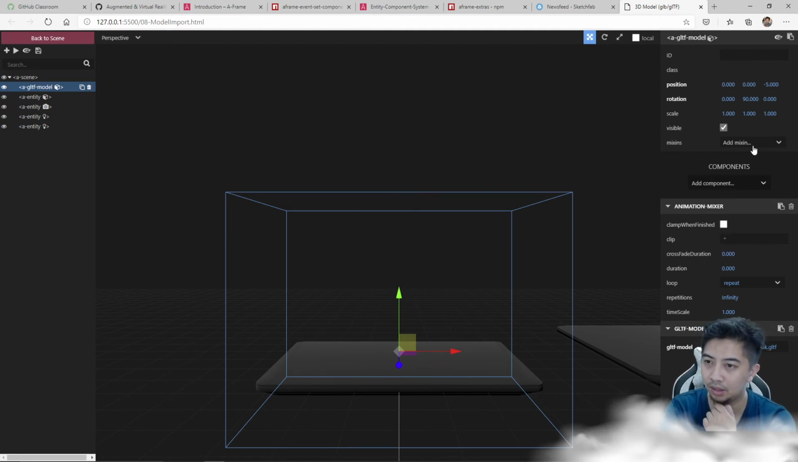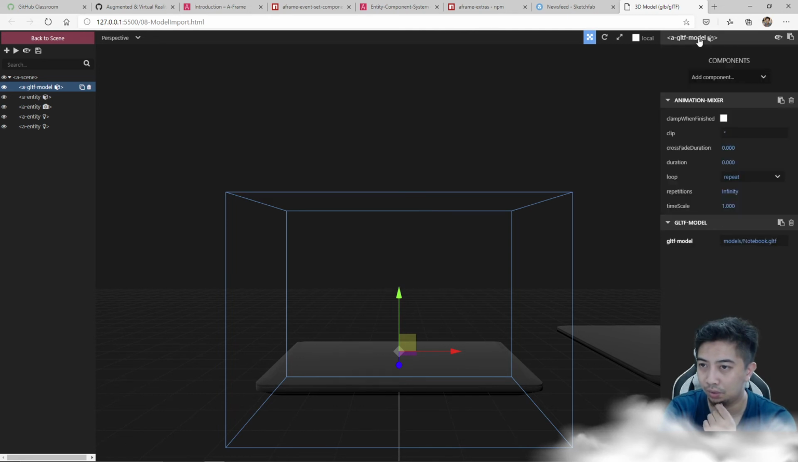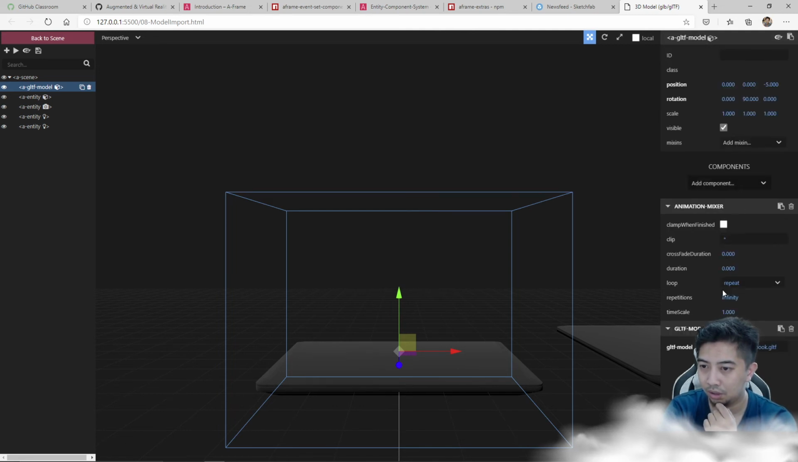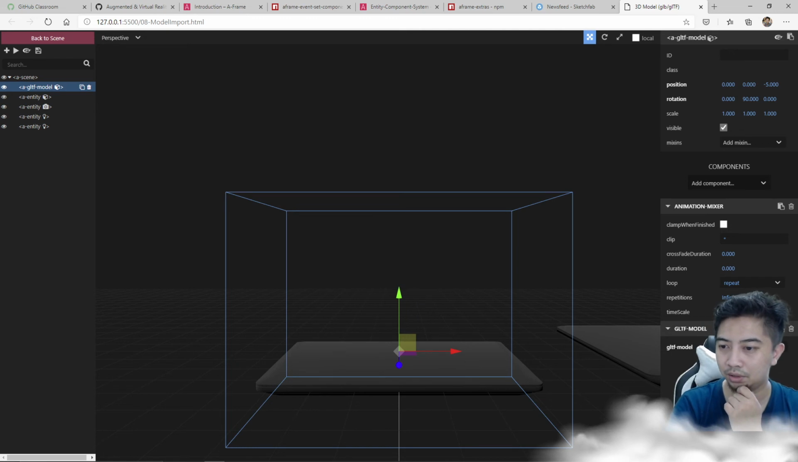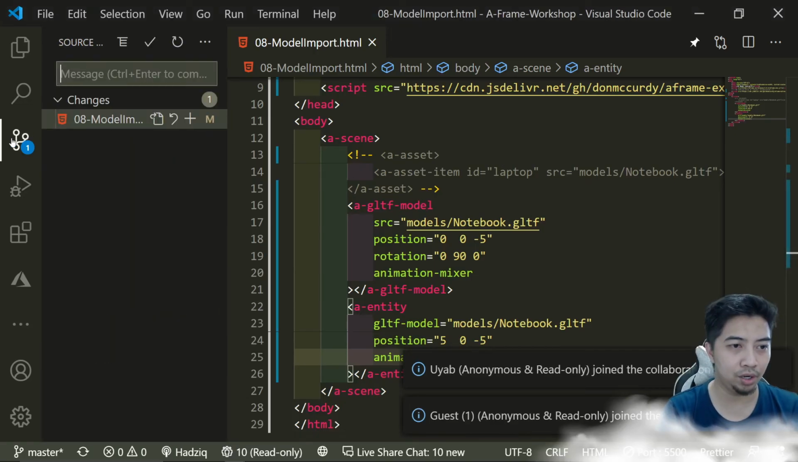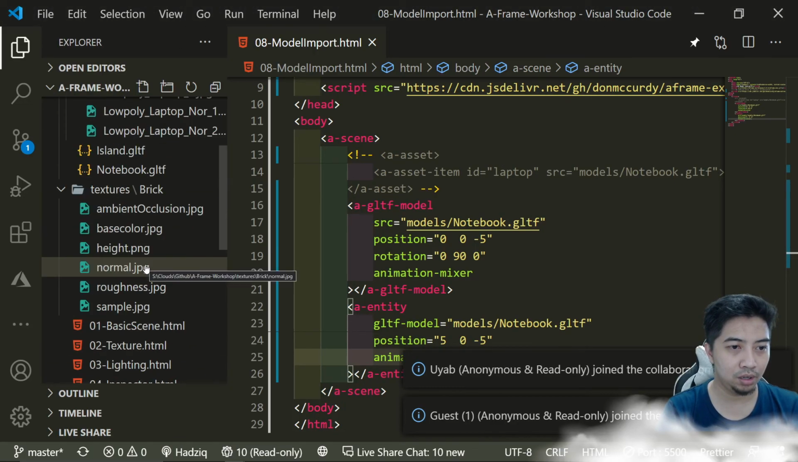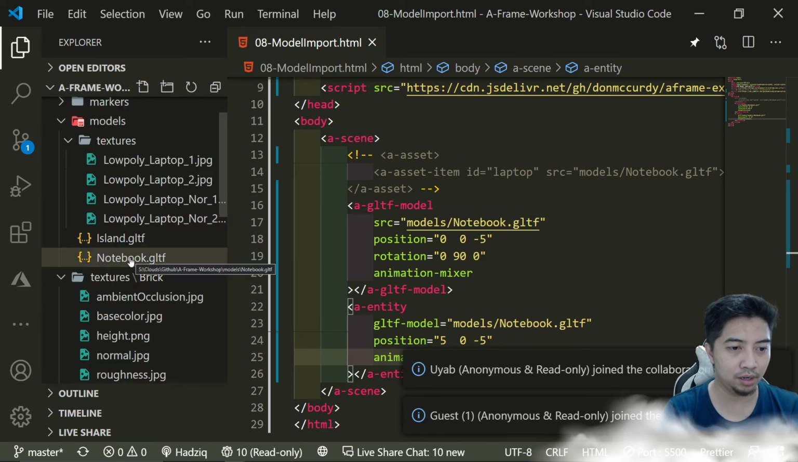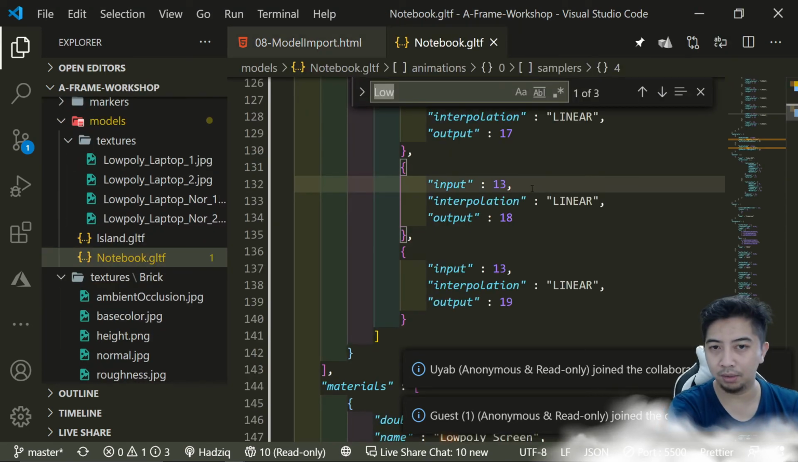Why I didn't see it here? It should be over here. If you have more than one animation, I forget how to know the animation, or maybe we need to check on the model. Maybe as an alternative we can check on the model over here and check the animation.